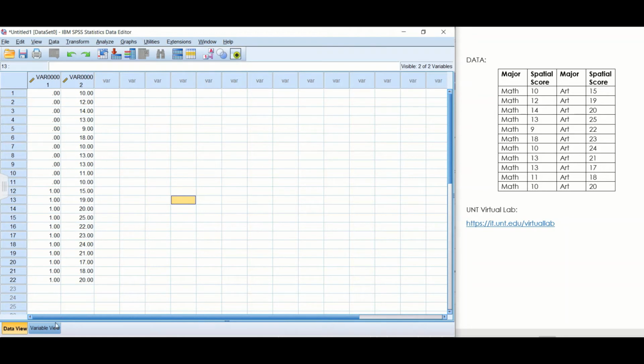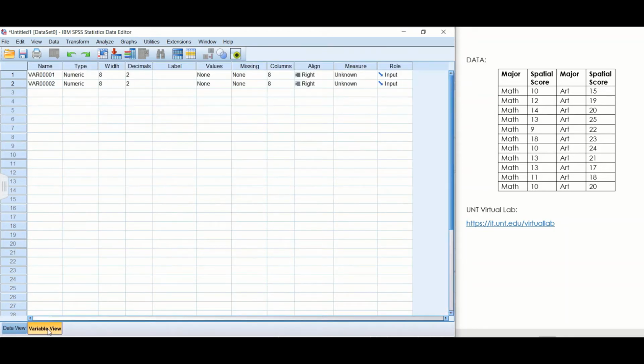Okay, now let's switch to variable view. This is where we define our variables. Our first column is where we name our variables, then label them, and clean up the data view display. The first row here corresponds to the data in the first column in data view, our majors. So let's click on var 0001 and rename this column as major.